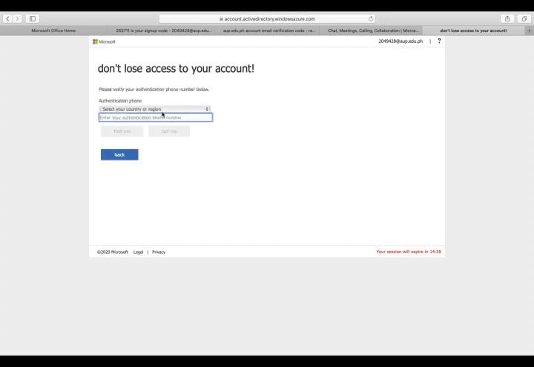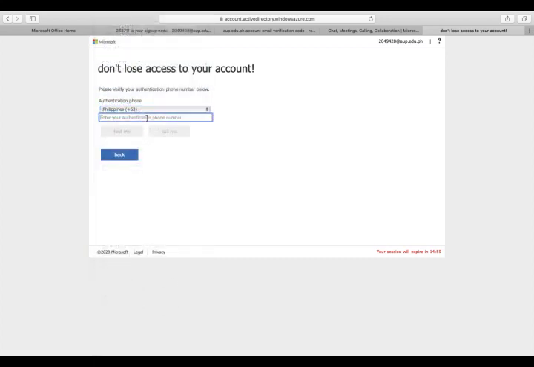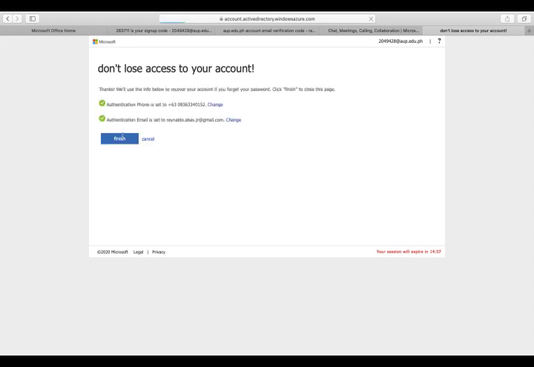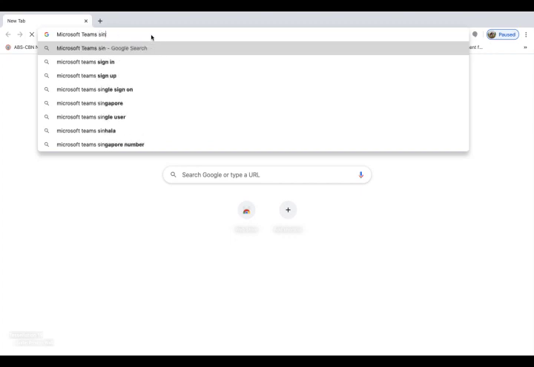Select the country or region of your authentication phone. Enter your authentication phone number. Click either Text Me or Call Me. Enter the code sent to your phone, click Verify. Then click Finish.